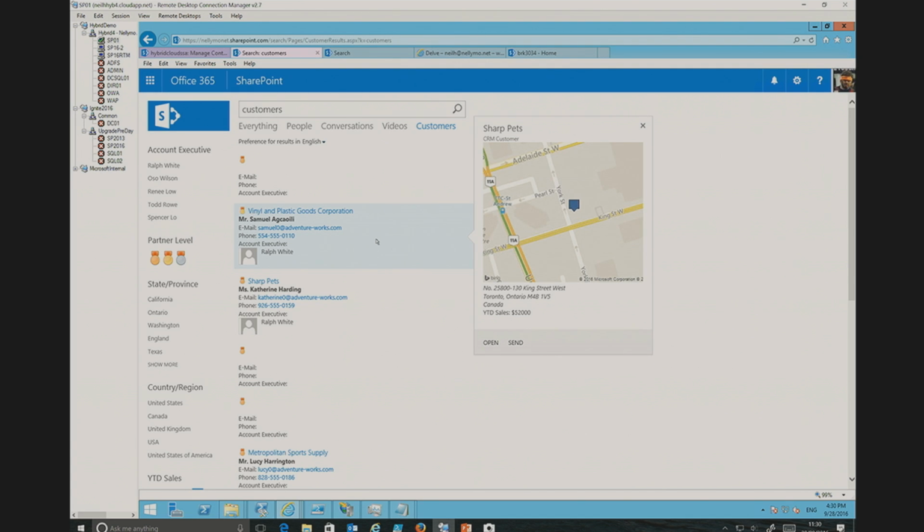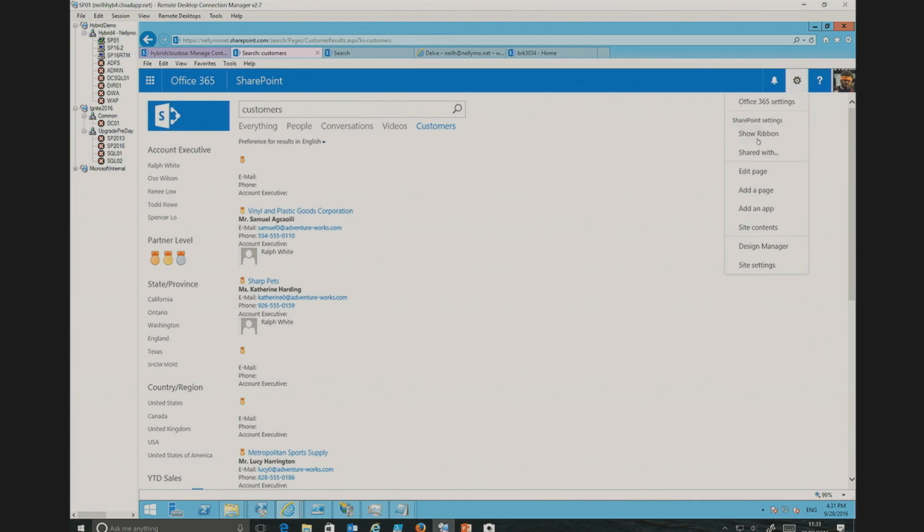But basically what's happening here is I can see my line of business information, and I've not had to configure any custom connection from Office 365 into my SQL database on premises. All I've done is created a BCS model and crawled it. Very, very straightforward. The result type is set up.